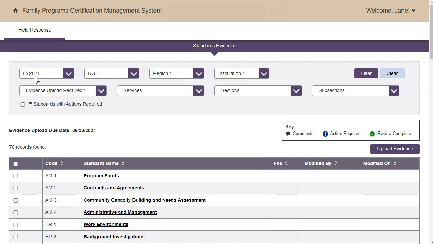If you use only the top row of filters, the results in the table will show all standards applicable to your organization. To narrow down the results of the listing table, you can use one or more of the optional filters in the second row. Use the Evidence Upload Required filter to show standards that must have evidence uploaded. This is defined by your service or component leadership.